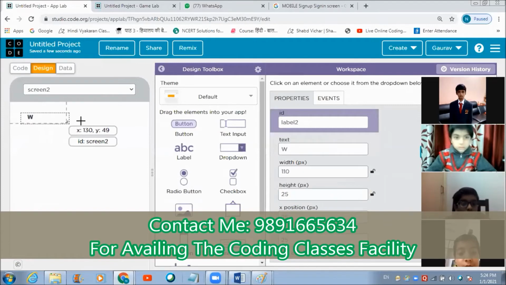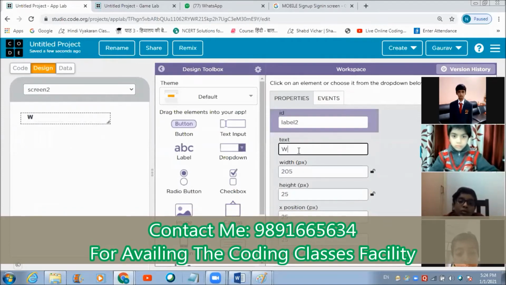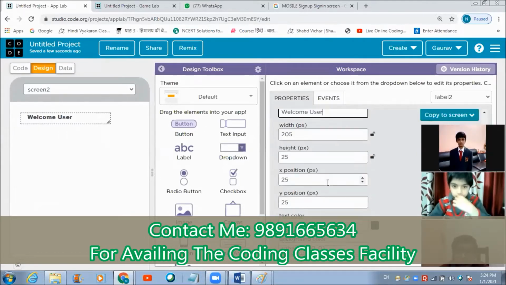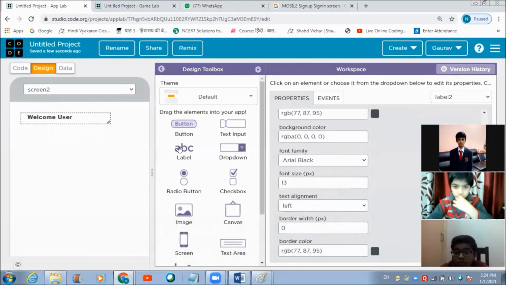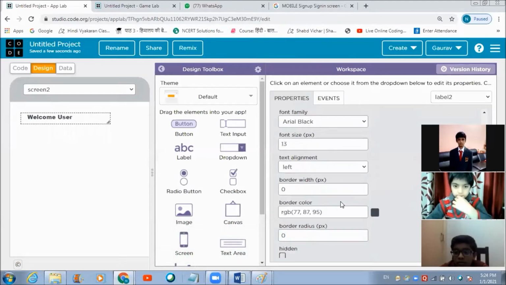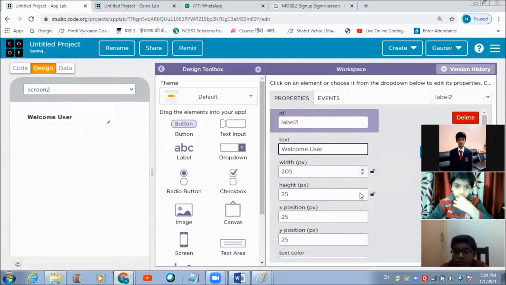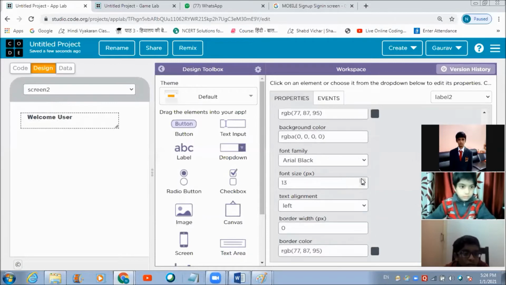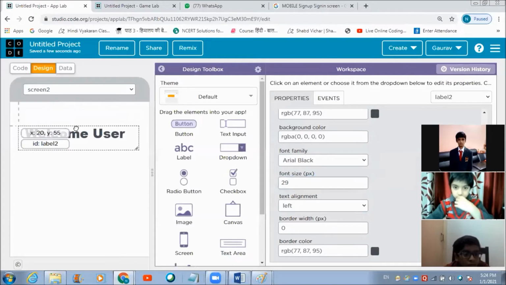Let's enlarge the size of this text box, welcome user. And this is a label box which I've used over here. If you want to increase its height and width, you guys can make use of this. That's how you can increase the height of the label box. That's how you can increase the width of the label box. If you want to play with the font size, you can just do it like this. Yeah, now it is looking better.